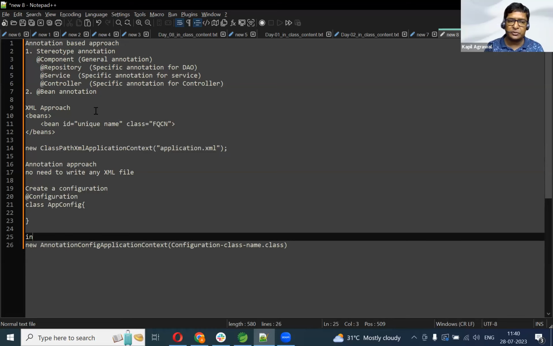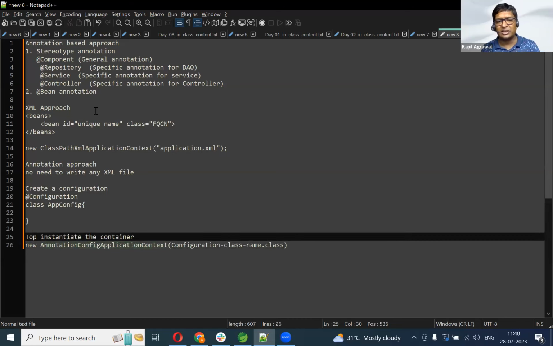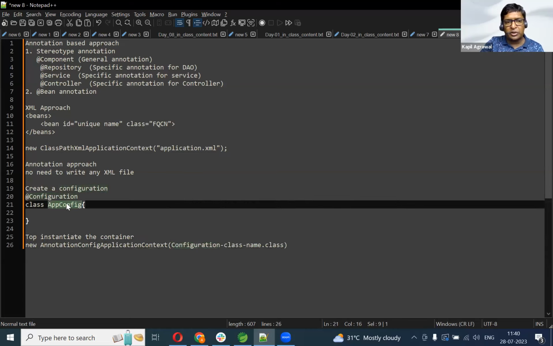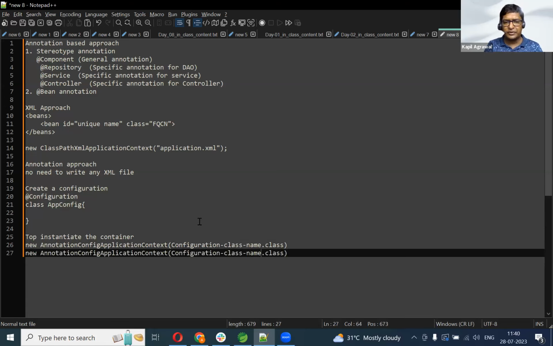One more pointer: this time, if you want to instantiate the container, you have to create the object of the AnnotationConfigApplicationContext class. And into the AnnotationConfigApplicationContext class, you have to pass the name of your configuration class. The name of the configuration class is AppConfig, and we are writing here AppConfig.class. Is that point okay?